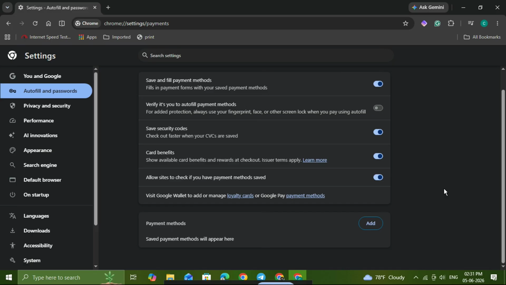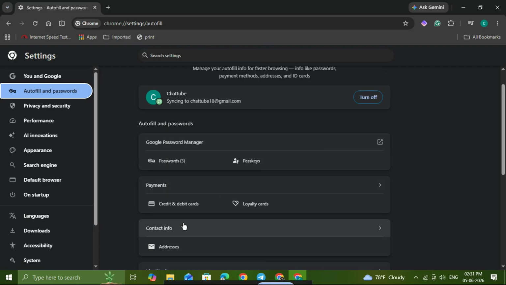That will remove the saved payment method from autofill, so it won't keep appearing when you're filling out forms or checking out online. If you have multiple unwanted entries, you can repeat the same process for each one. Just go back into Contact Info or Payments, locate the item, open the three-dot menu, and delete it. This is a great way to clean up your browser and keep only the information you actually use.